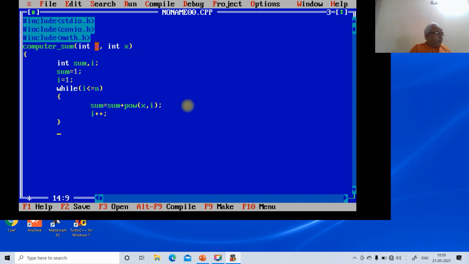Then return the value of sum. Then close the braces. Then go to main and open the braces. Then type clrscr. Then declare the variables n comma x comma sum as integer variables.